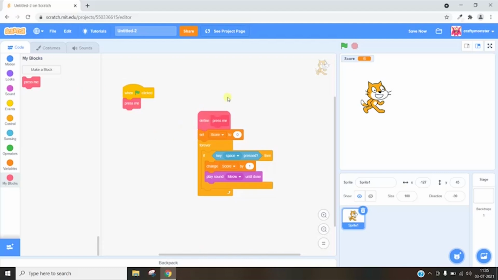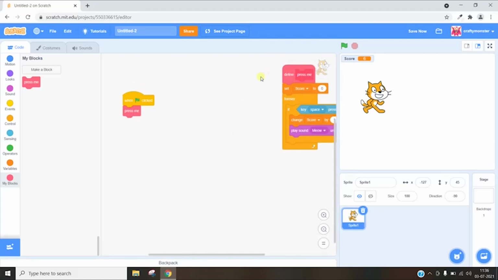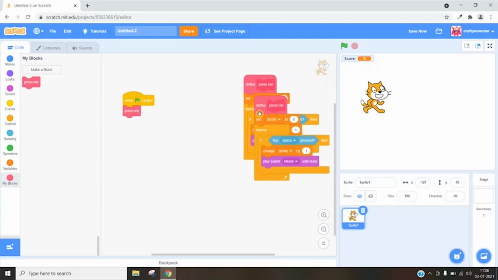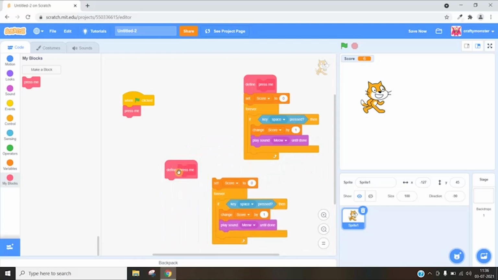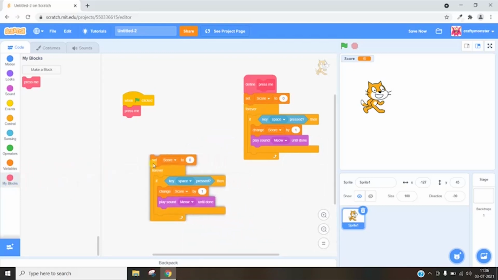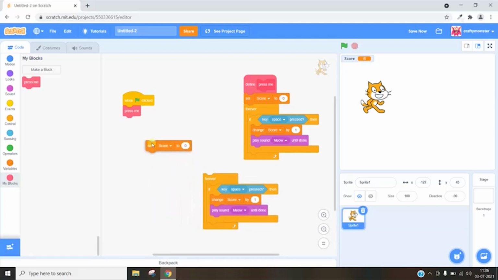So what should we do in press me? Okay, first set the score to 0. Done. And you have to do this forever. So if the key is pressed, then change score by 1. Okay, done. And play sound meow until done. Okay, done. So it basically takes the info from here, wherever it is, takes the info from there, and takes it to here. So we're gonna just duplicate this. You don't need this, because we're gonna write it in another one. Okay, we're gonna put set score to 0 here.